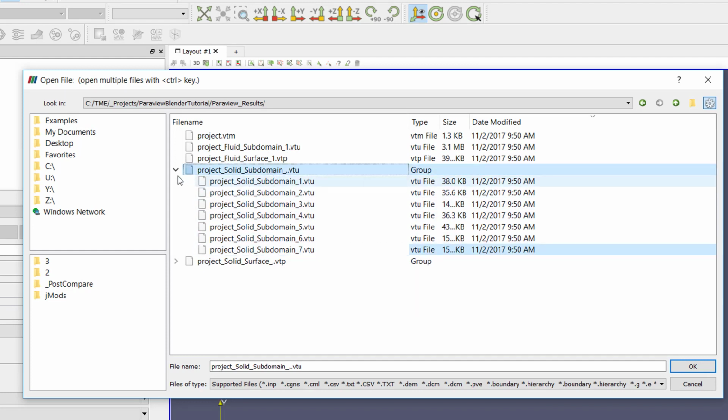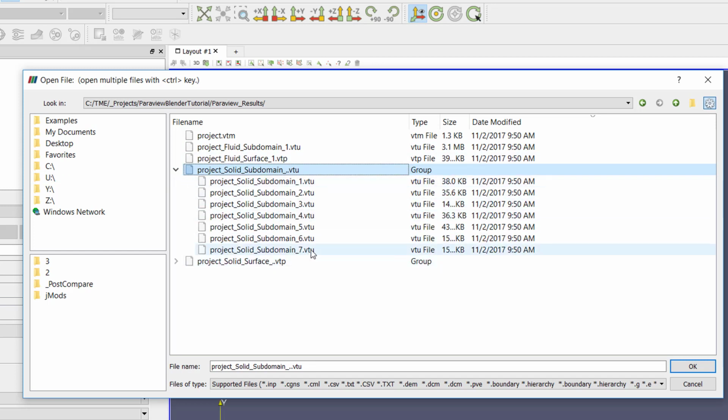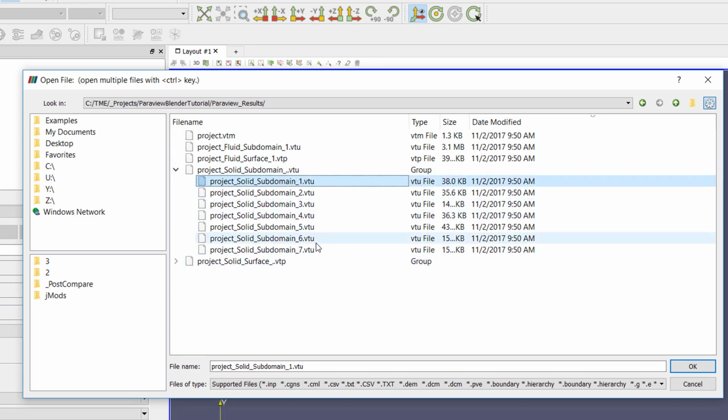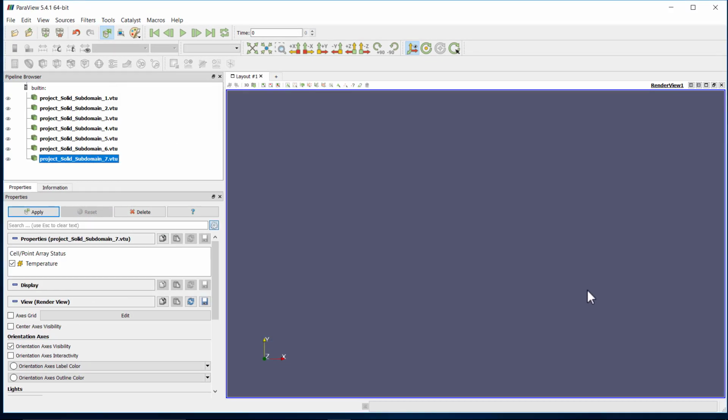I want you to notice that the way these files are presented in Paraview is that similarly named files are grouped together, because what Paraview is doing is interpreting this as a set of results at different time steps, which is great if it's a transient model. If it was a transient model, I would just load this top node, and then for each time step it would load a different file, which is great. But in my case it's steady state, so what I'm going to do instead is just pick the files individually and bring them in.